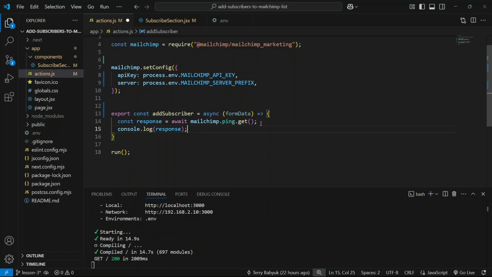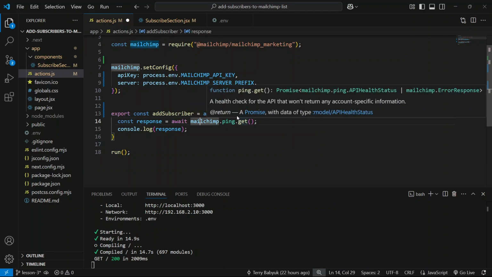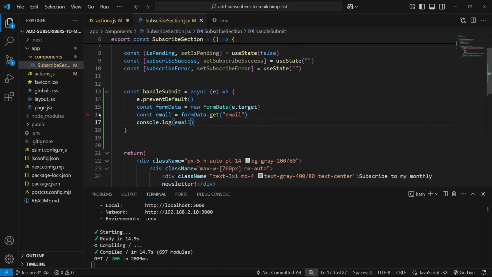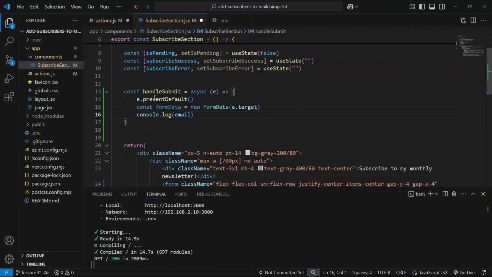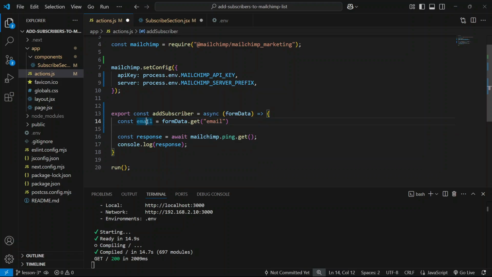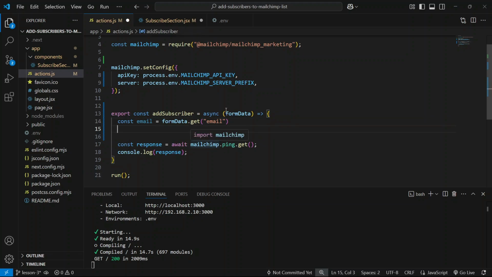Perfect. So we're taking in our form data, and in here we're going to extract the values that we want, right? So for us right now it's just the email. So instead of doing it here, we're going to cut this piece of code and paste it in here. All right, so let's do it right here. Okay, so we're getting our email from formData. And then the next thing we want to do is subscribe that email to Mailchimp.